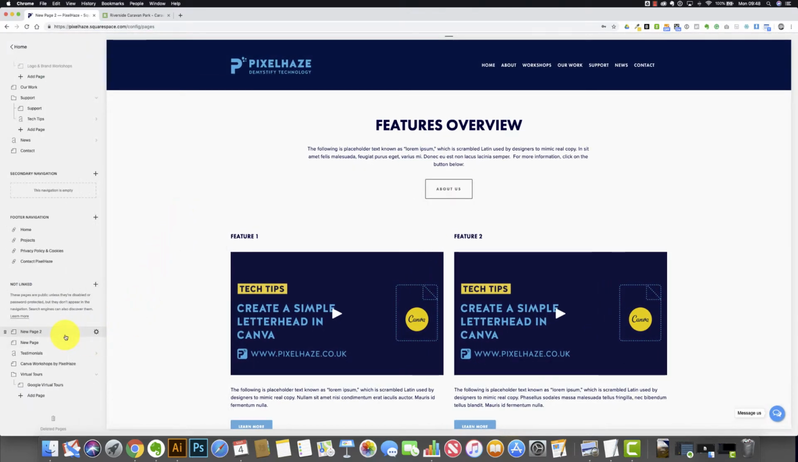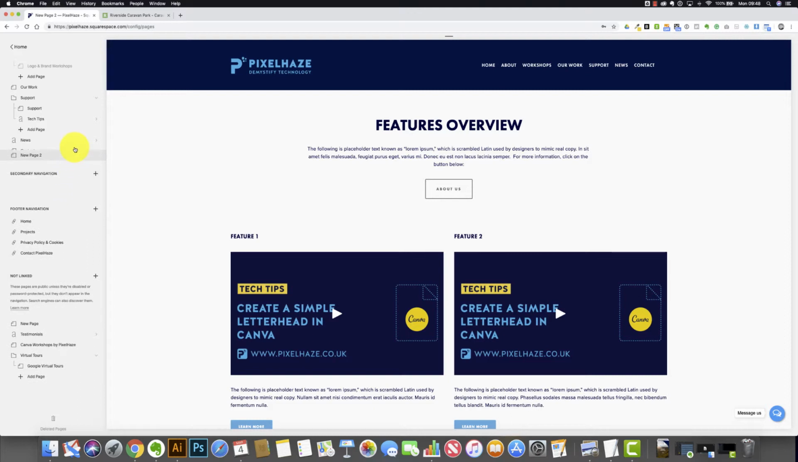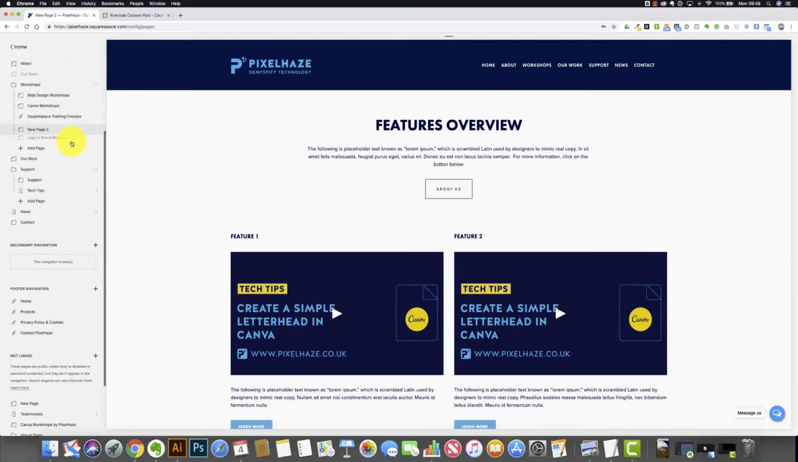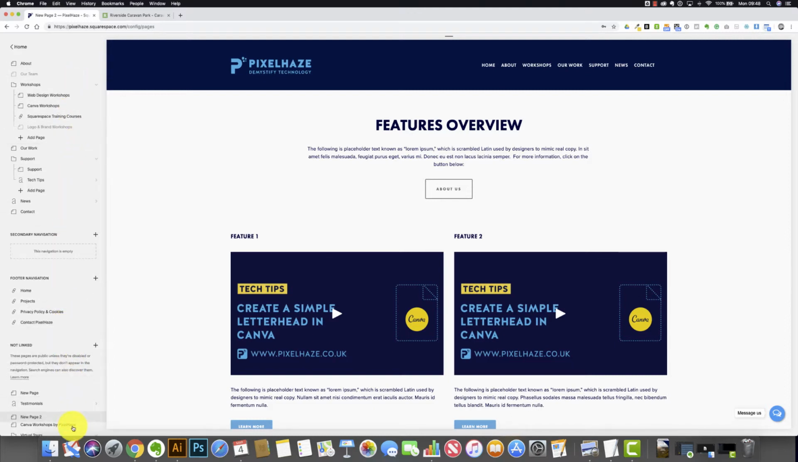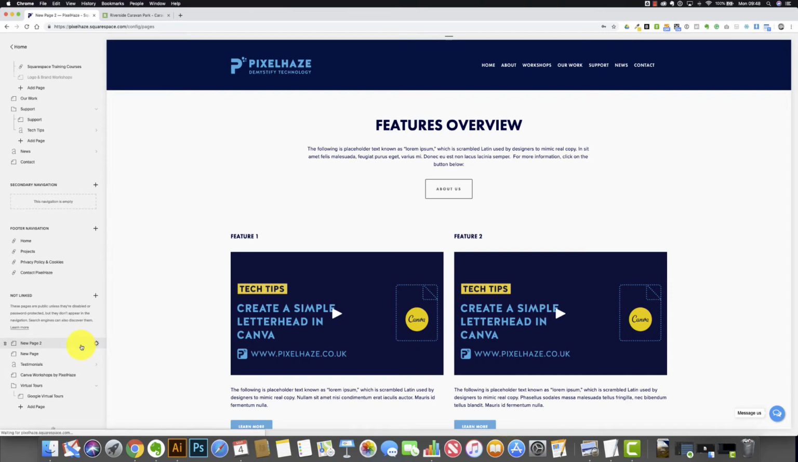Finally, once you're happy with your page, you can then move it into the menu system by clicking and dragging without releasing the mouse button. I'm going to leave this in the Not Linked section here.